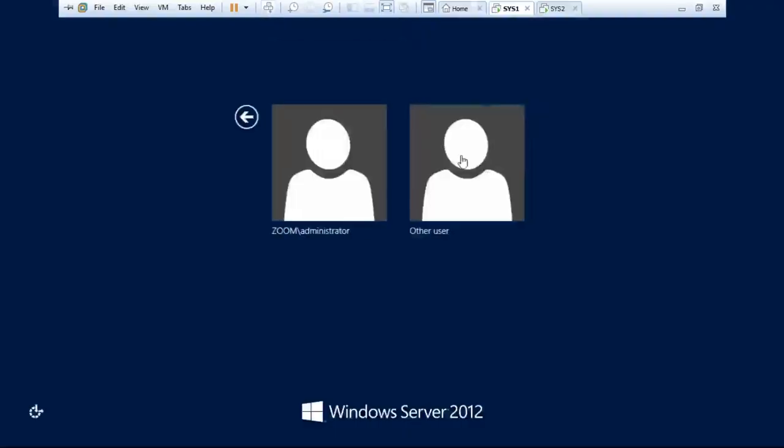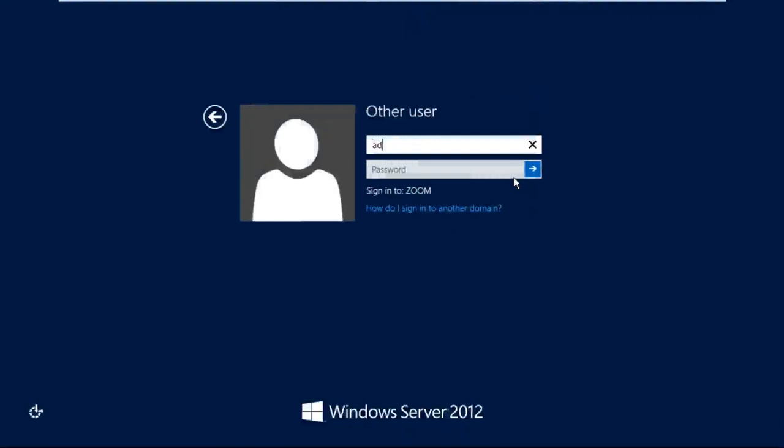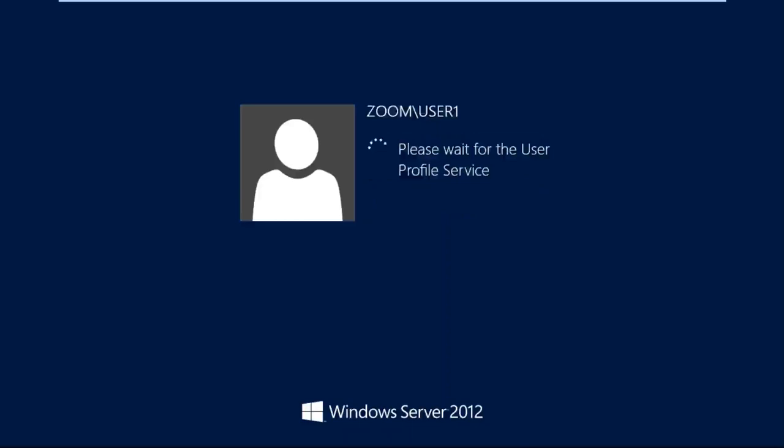Press Ctrl Alt Delete, go to other user. We log in as, sorry, not admin, user1. Password is blank, enter. So see here, the request is going to the server, and the server is giving instructions: don't create a new profile for the user. The user should already have a profile, and the user should get the existing profile.